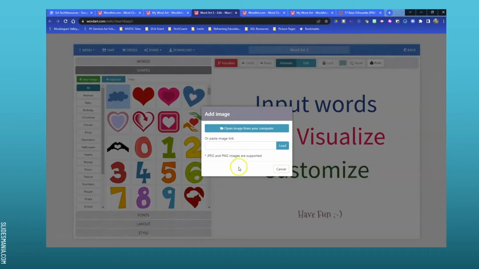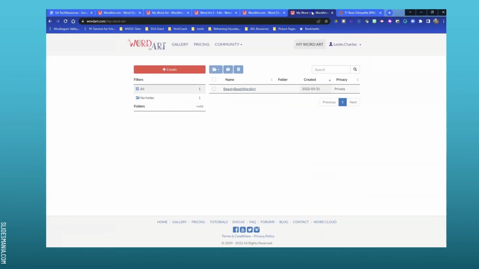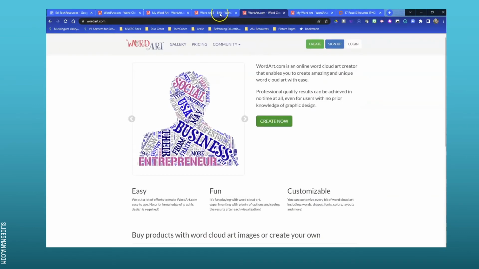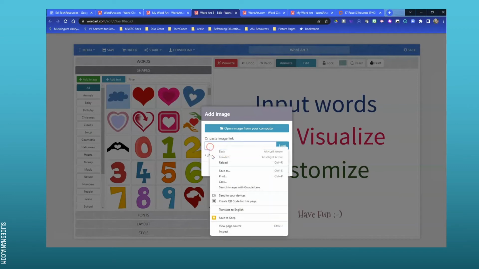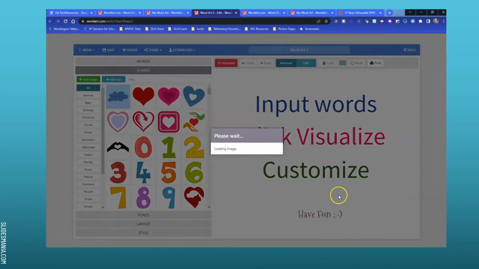Again, you're going to have the option of opening an image from your computer or opening an image from a link. I have an image from a link, so I did a Google search. I found an image. Let me find it. On the website, and I put it up here on my tab. So I'm going to go to this. I'm going to right click and copy image address. Okay, now I'm going to go back to my tab and I'm going to paste it in, Control V, and then hit load.